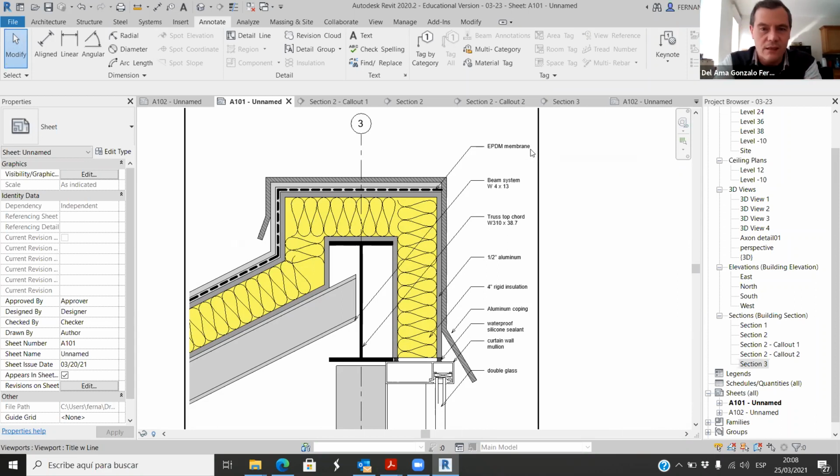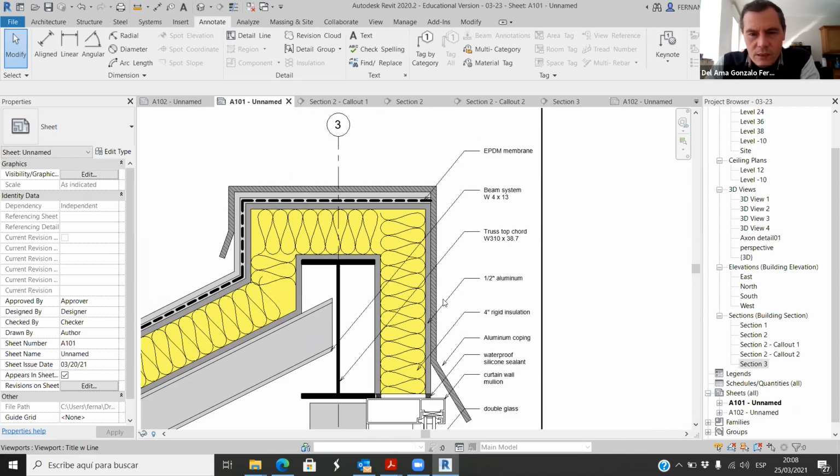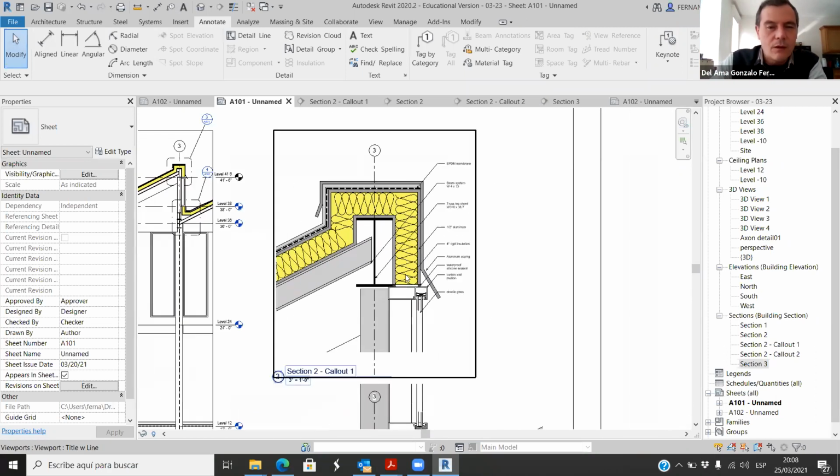Oh, really? Yes. But now you can discuss things. Or what kind of rigid insulation? Is it extruded polystyrene, or is it another kind of foam? Well, now we can discuss because we have made decisions and we can move on.